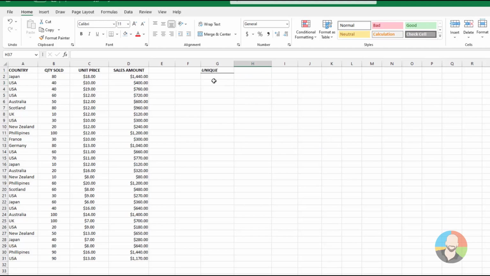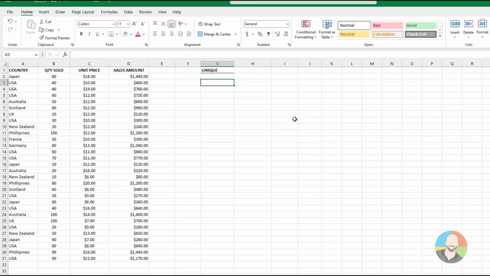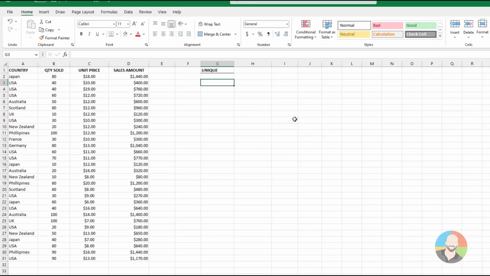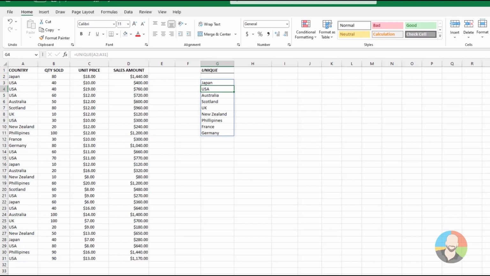And let's wrap this lesson up with a real quick demo of the unique function. What exactly is the unique function? The unique function will do what the name implies. It will look at your list and return the unique values that it finds. So for this example, let's say the boss wants to see all the unique countries from our list. So we'll type equal, unique, open parentheses, select our country list, press enter, and there are all the unique entries.